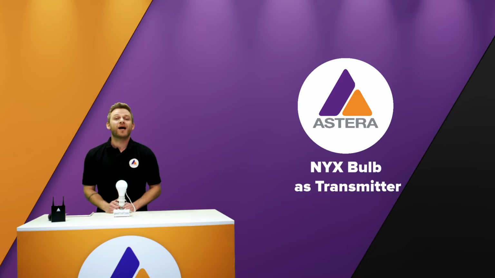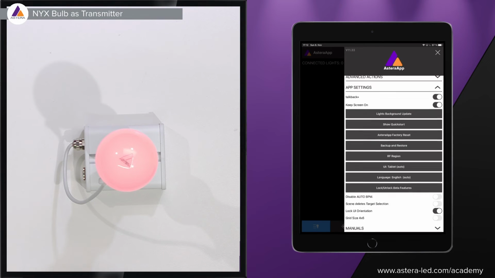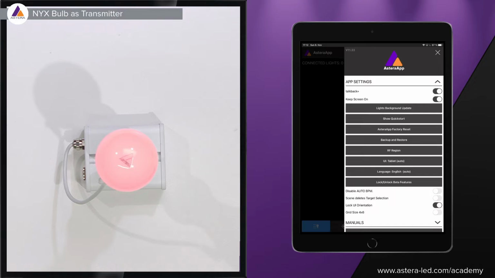I will now guide you through how to unlock beta features in the current app version. First things first, we of course need to update our Astera app, so the latest version is now 11.33. Once you have updated the app, you can go here to the main menu and go to app settings. Now down in the very bottom, you will see lock, unlock beta features.